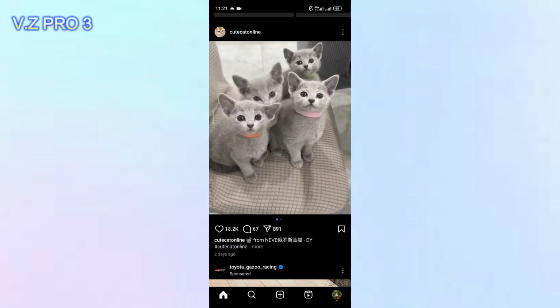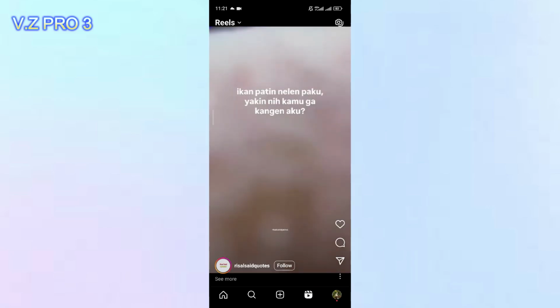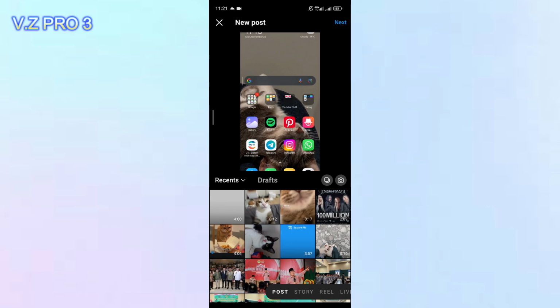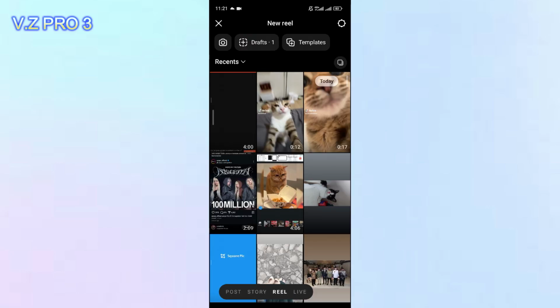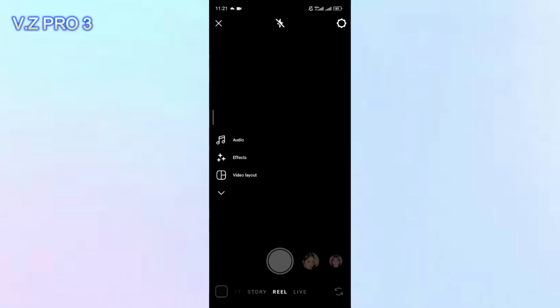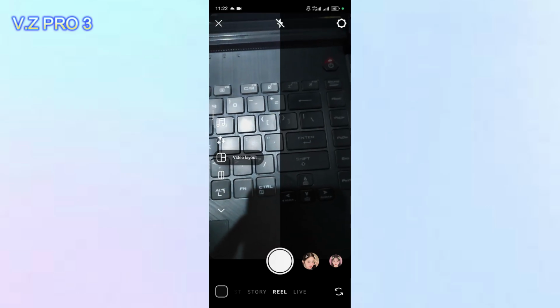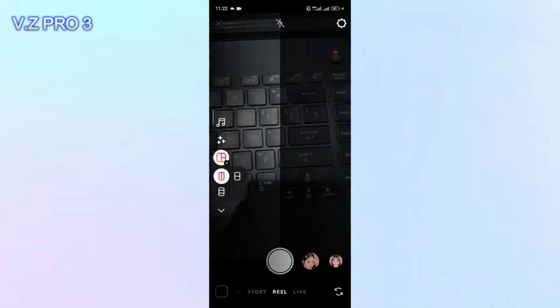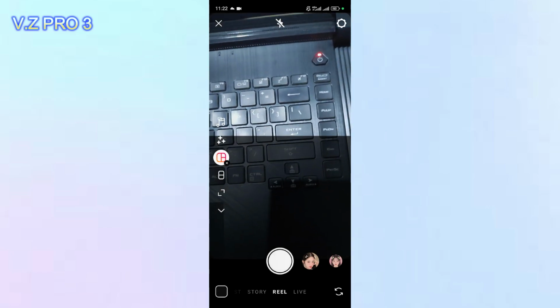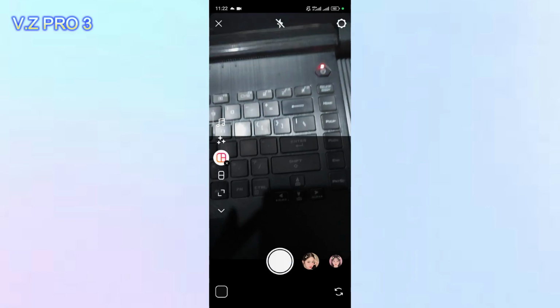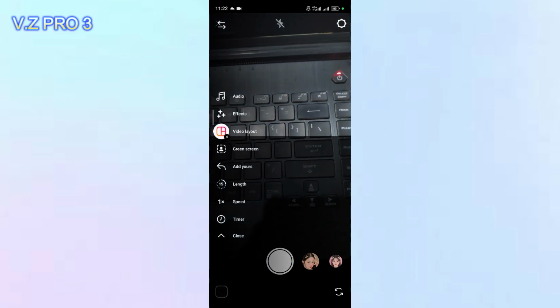Now you can just go to your plus icon on here, tap on that. Now you can just go to Reels section. You can open your camera. You can choose the video layout on here. For example, we choose this one. Now you can just start recording the video.